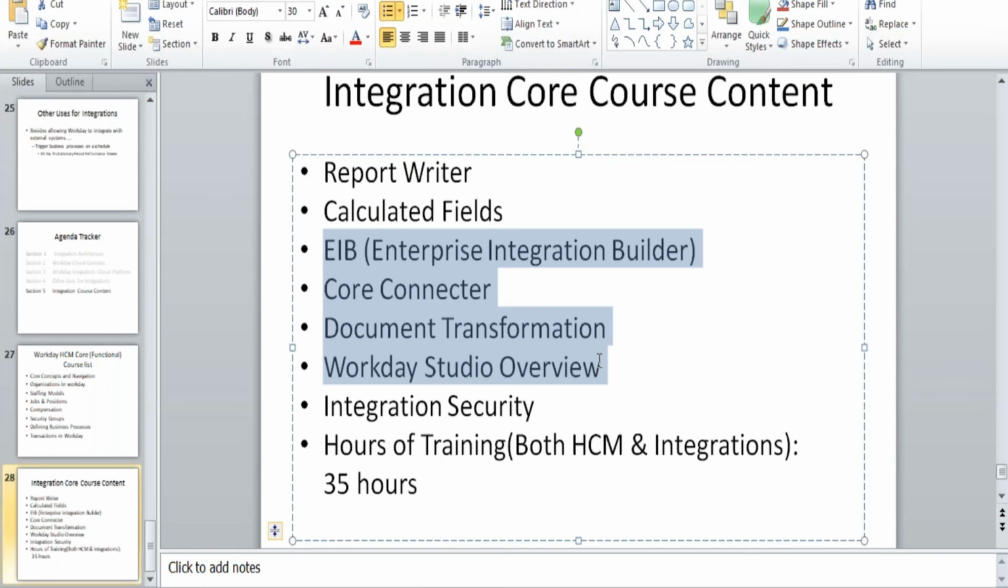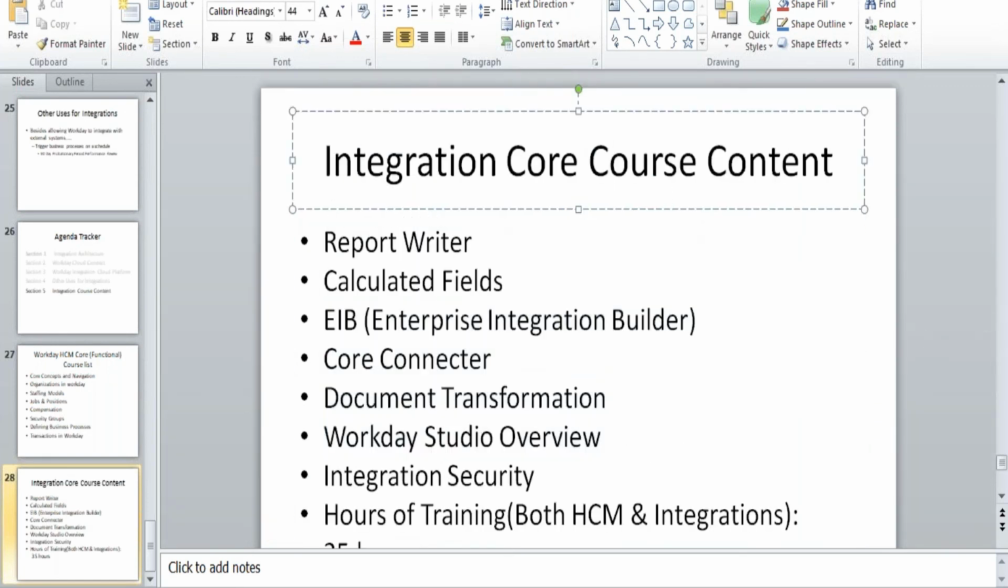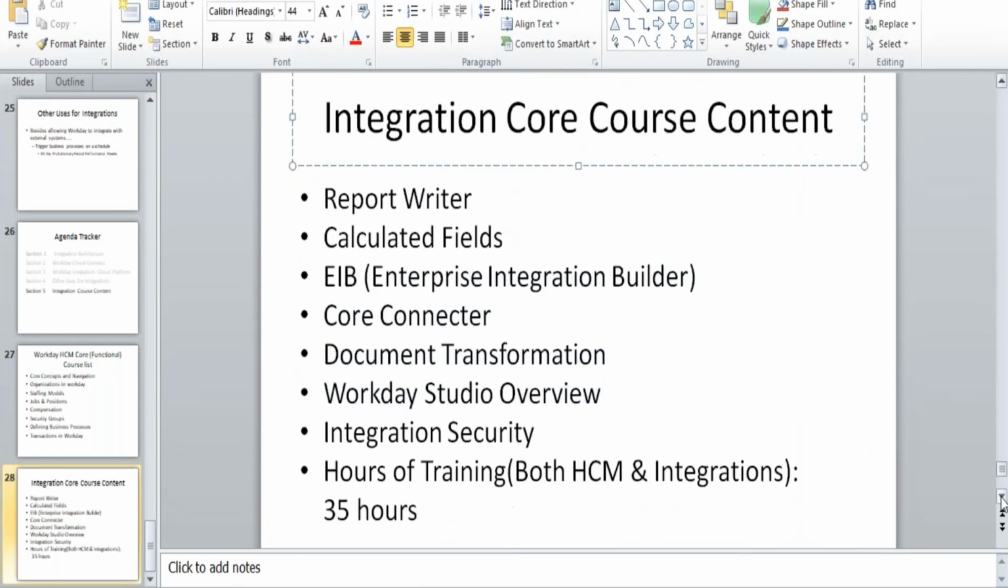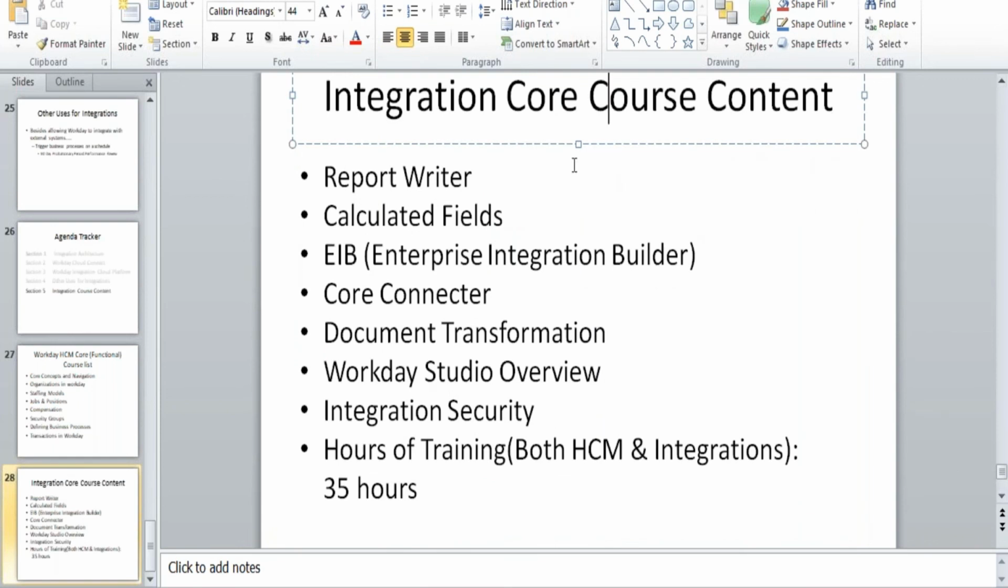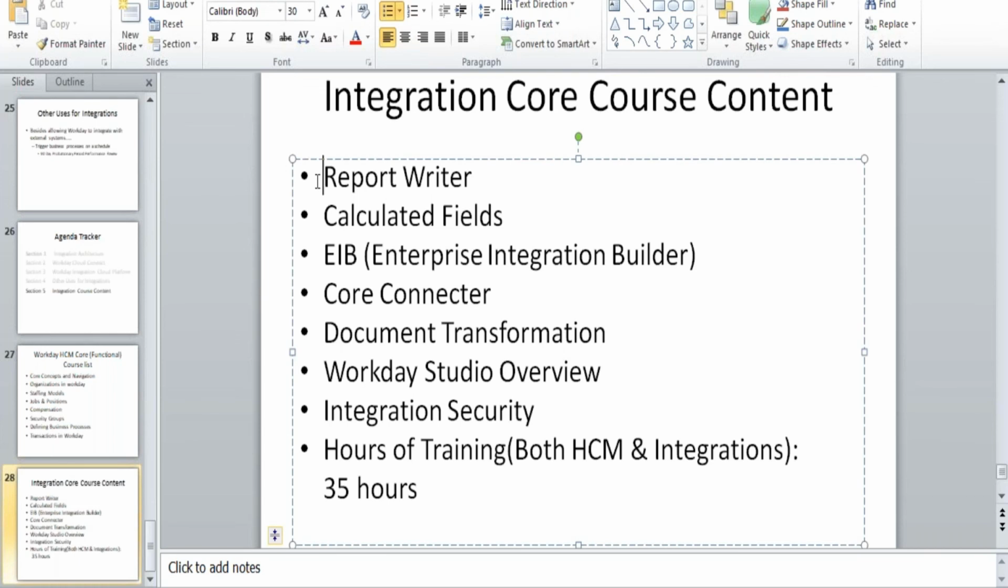That's what we will discuss in our later classes, these tools. So this is the integration course content I have described in this course. One is report writer. First, we will discuss in the same order, like we start with report writer first. Report writer is used to write our custom reports. Here we can build our custom reports using a report writer.